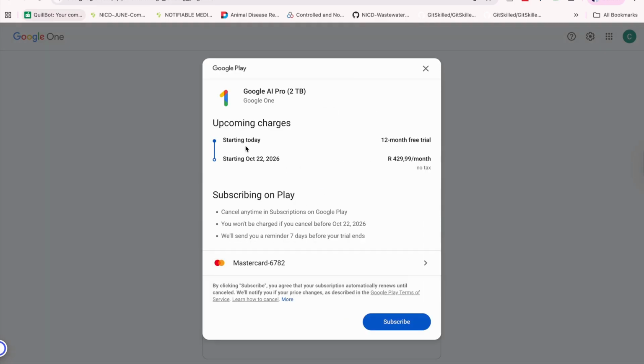So as you can see, starting from today, I am on a free trial for 12 months, so I won't be charged. But once it expires as at 22nd of October 2026 next year, I'll be charged for the next subscription. So you can always cancel your subscription anytime. And if you forget to cancel it, Google will always send you a reminder 7 days before your subscription expires, so you make sure you cancel.